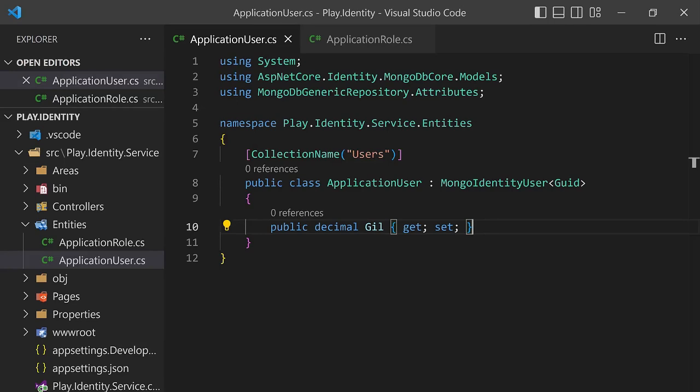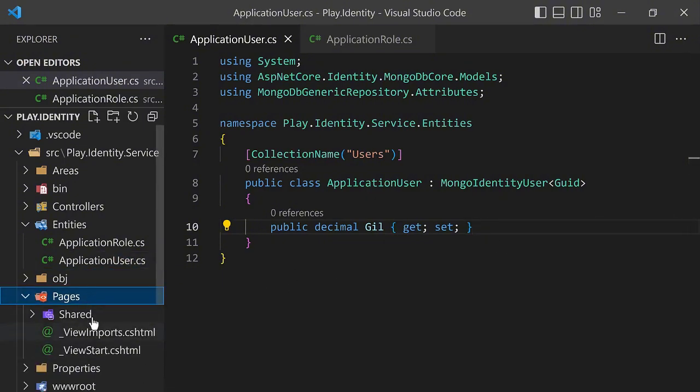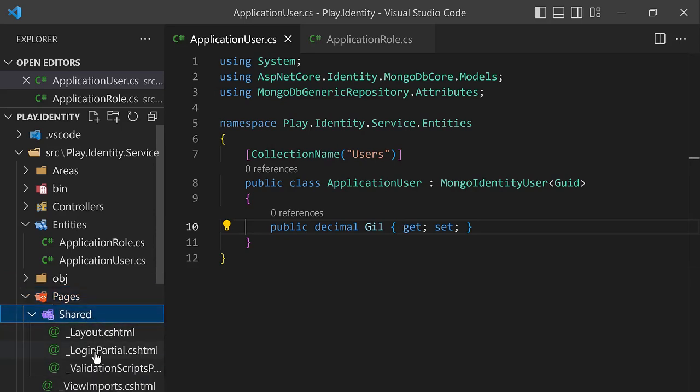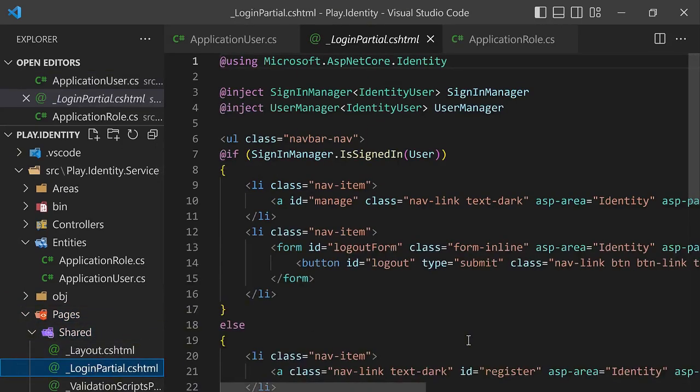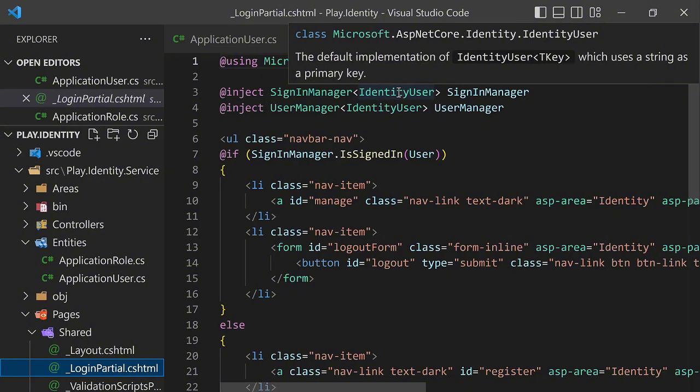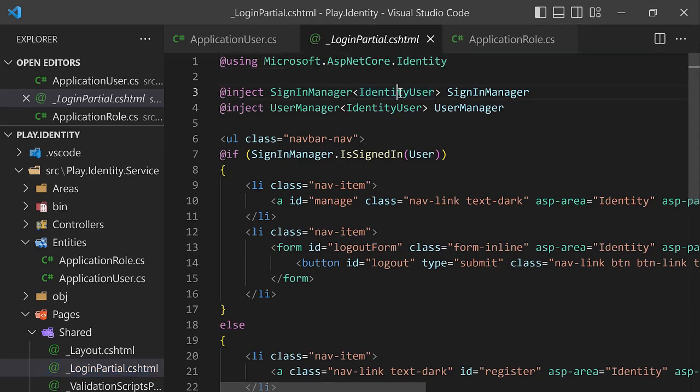And now that we have these two classes ready, it is time to make use of them where it makes sense. The first place where we're going to use them is in Pages, Shared, and LoginPartial.cshtml. This file is the Razor page for our login experience. Really the only thing we want to do here is stop using the IdentityUser class, which is built in as part of the ASP.NET Core Identity Framework, and switch it to use our brand new ApplicationUser class.